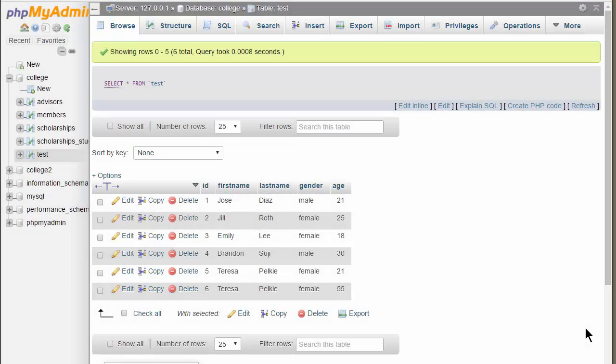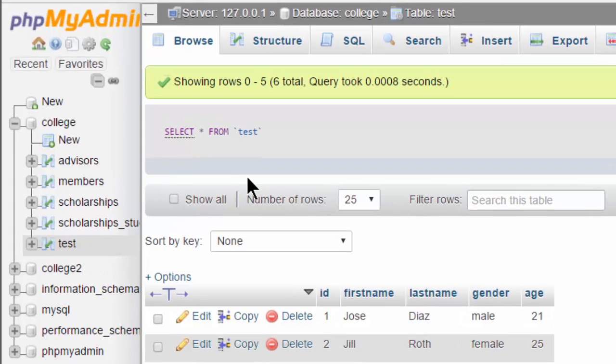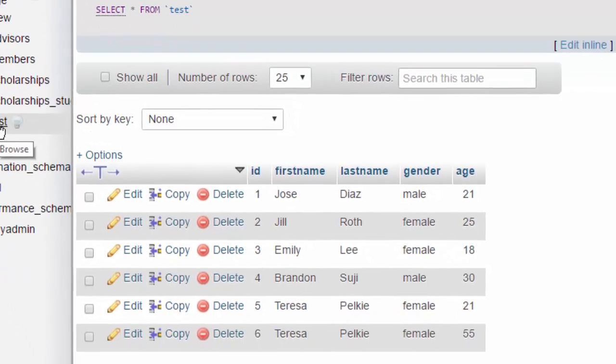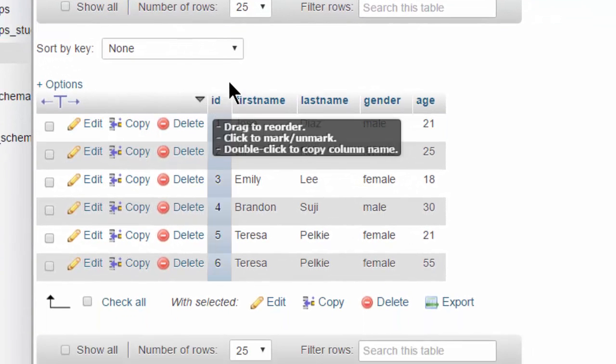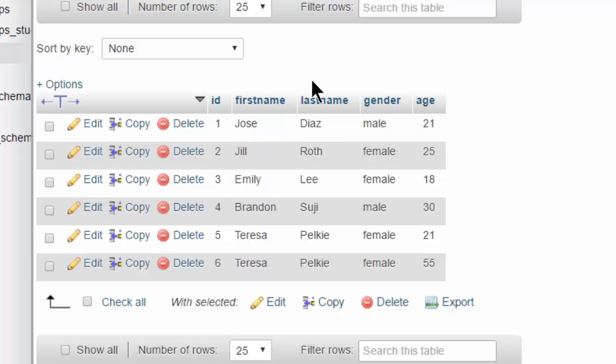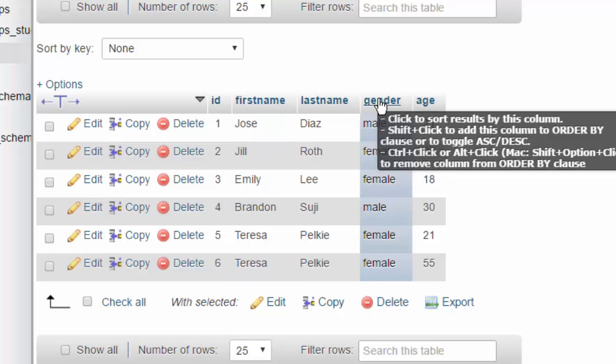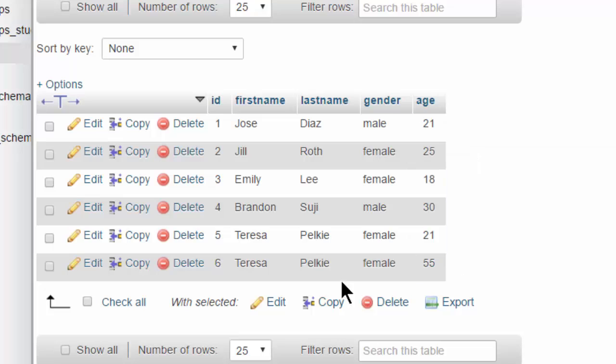In this video, we will learn how to insert data into the database. In the college database, I have a test table. And in this table, I have an ID, it's an auto number, a first name, last name, gender, and age. Notice I have 6 rows. Originally I had 4, but I was playing around with it.